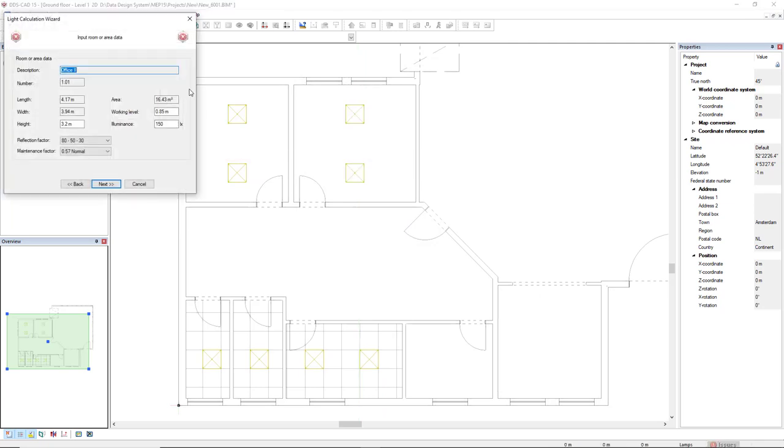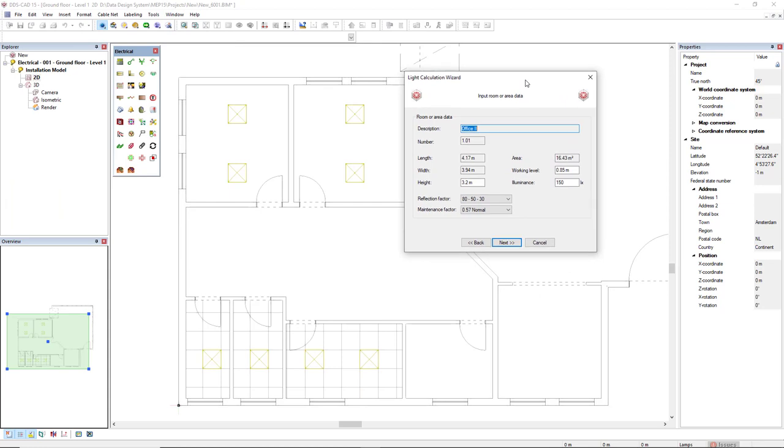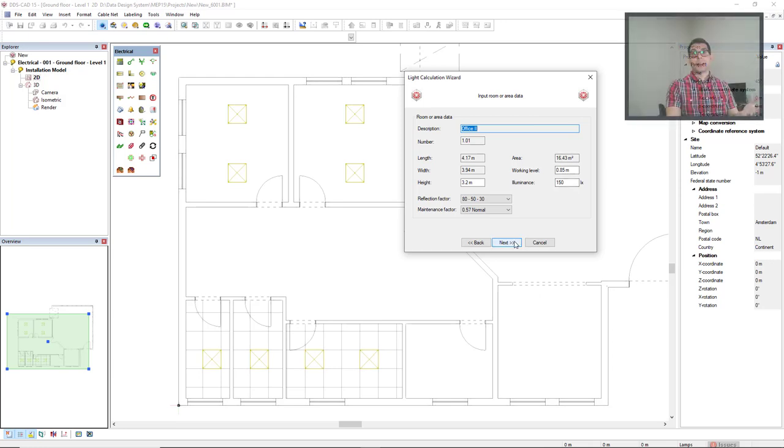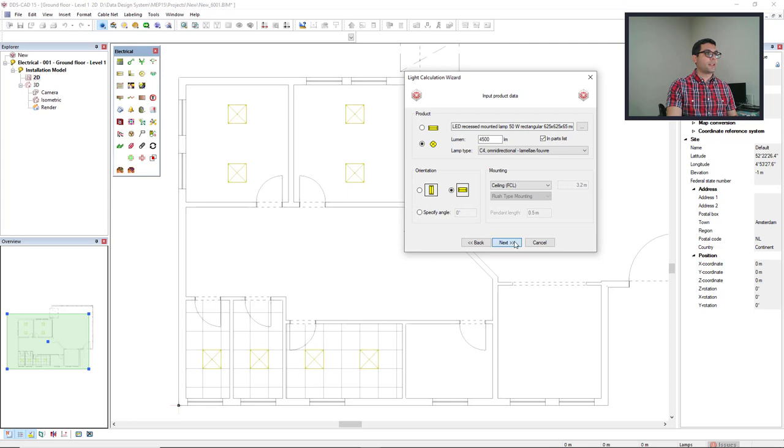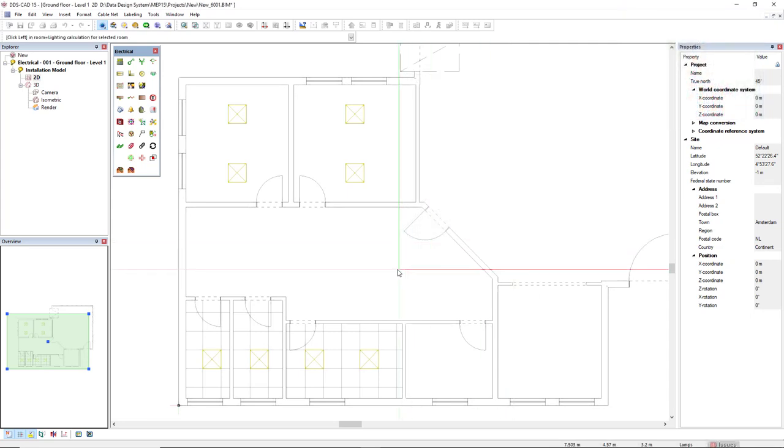So I left click, and the parameters that we changed for the previous calculation will be maintained. So if you'd like to calculate the same for all rooms, you just have to click next, next, next, and it's done.